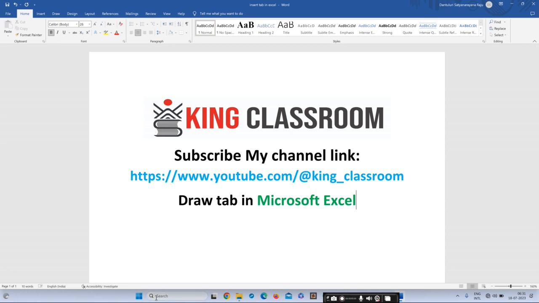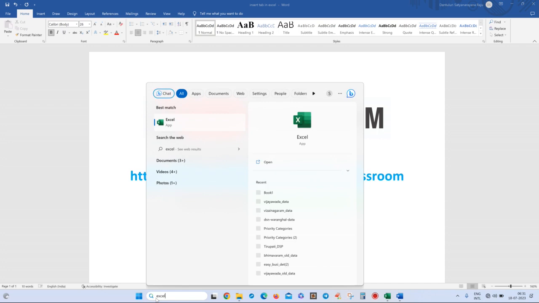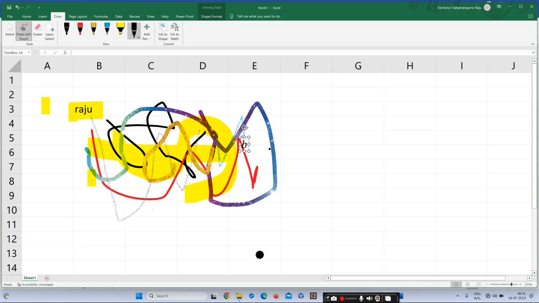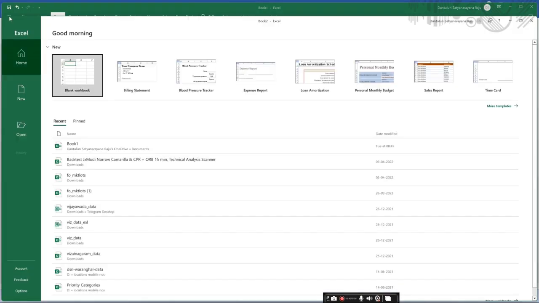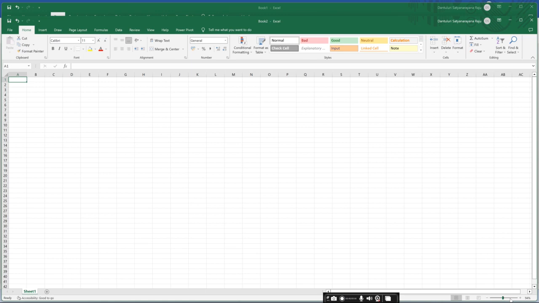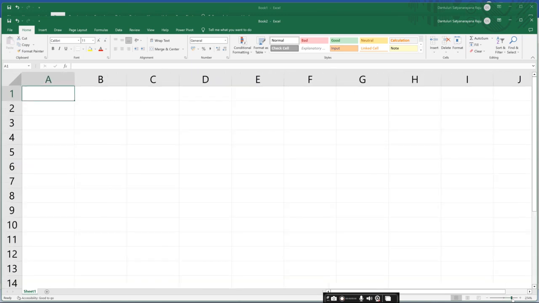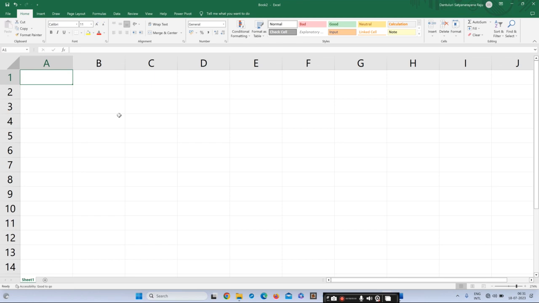Now open the Excel. New page, and zoom this up to 250. Now directly go to the Draw tab.